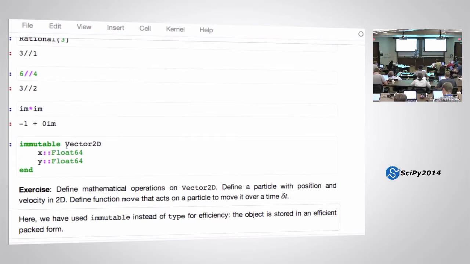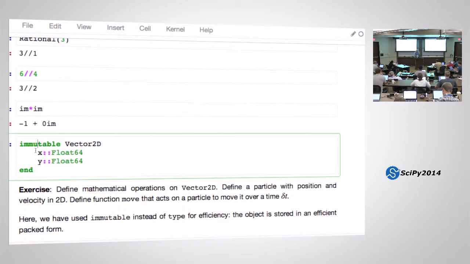Oh, sorry, I should comment about this word immutable. So that means that I won't be able to go in and individually manipulate the elements of this object. So if I replace that word immutable by type, then I can manipulate them. So what's the difference? Why would I use immutable? Because it means that the data is stored consecutively in memory instead of being boxed, instead of having pointers to the objects. So that's going to increase my efficiency as well, at the loss of not being able to actually go in and change the object inside.